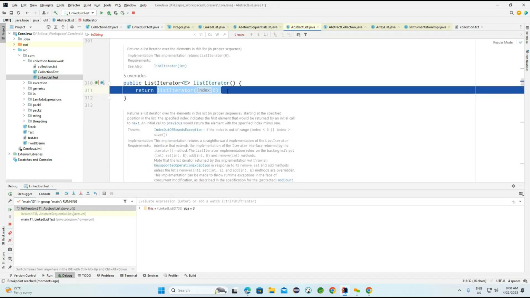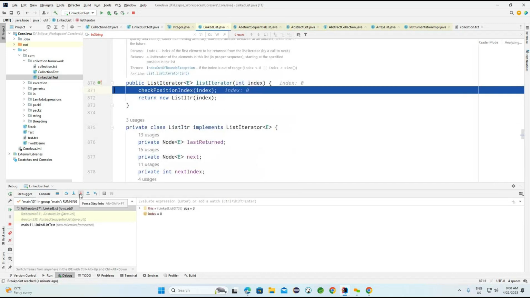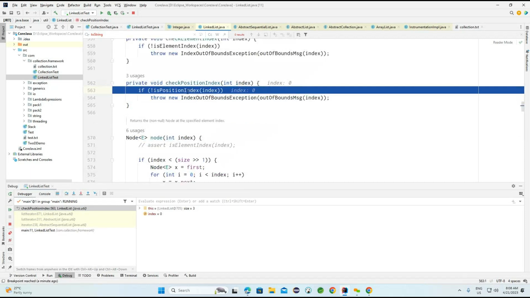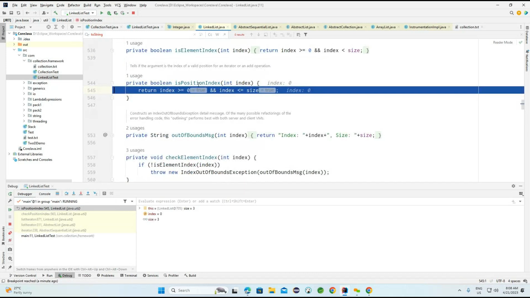Now I'm going internally. Here you can see listIterator. I'm passing the index as 0, since there is one parameter, and I'm providing the value 0. Now what you need to understand here is checkPositionIndex, because we are providing the index value and I want to check this position. Here you can see isPositionIndex. It is one method, and we need to debug how it is implemented internally.